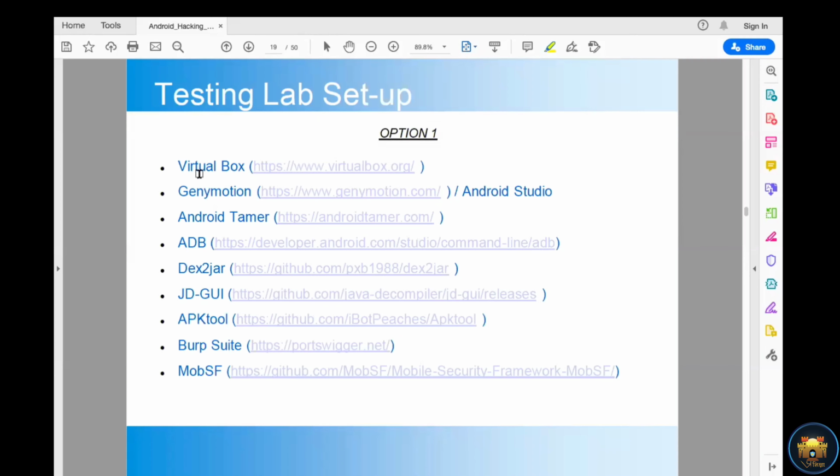So you need to first download VirtualBox, which is easily available from virtualbox.org. And then we are using emulators for performing the penetration testing of mobile applications here. We are using Genymotion and Android Studio. So we will be frequently using both of these tools for our presentation, right?